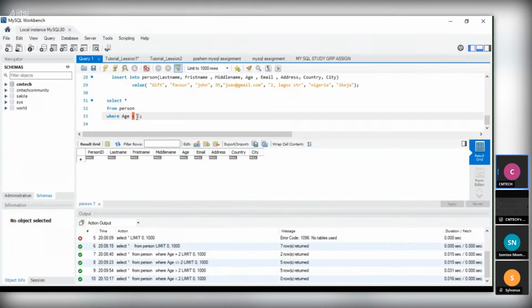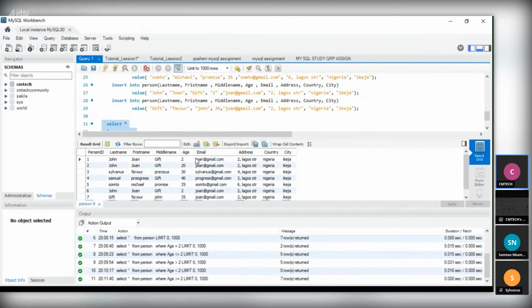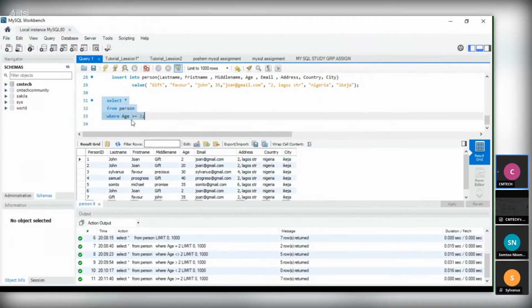We are going to look at lesser than. We have already looked at lesser than. Let's look at greater or equal to. Now, greater or equal to 2. So, it pops out everything that is greater than or equal to 2. So, the age that has 2 came out. So, this is how we make use of the greater or equal to.